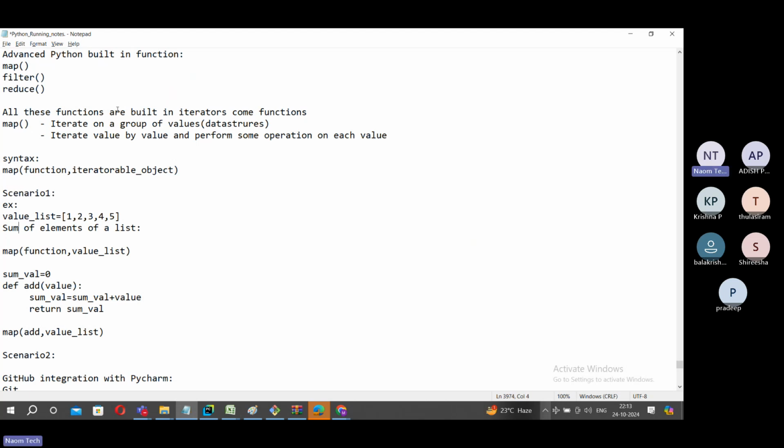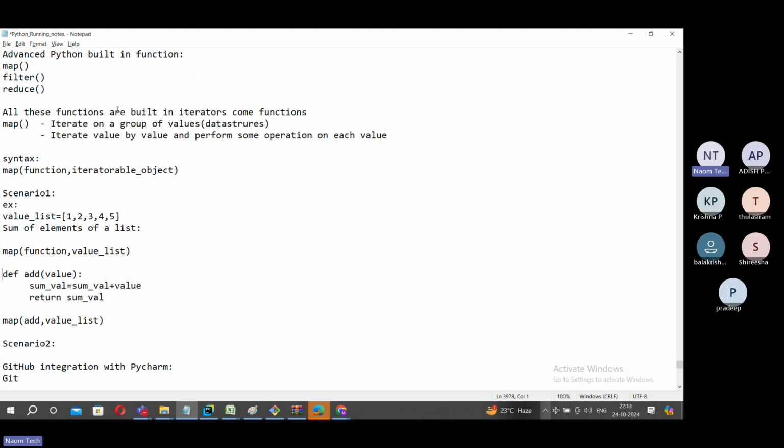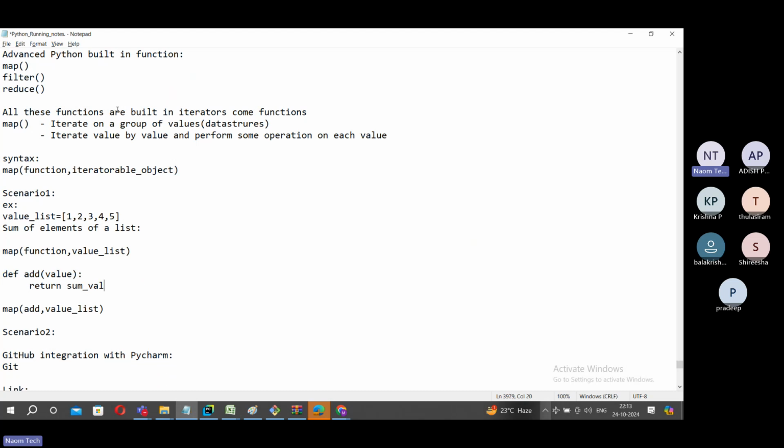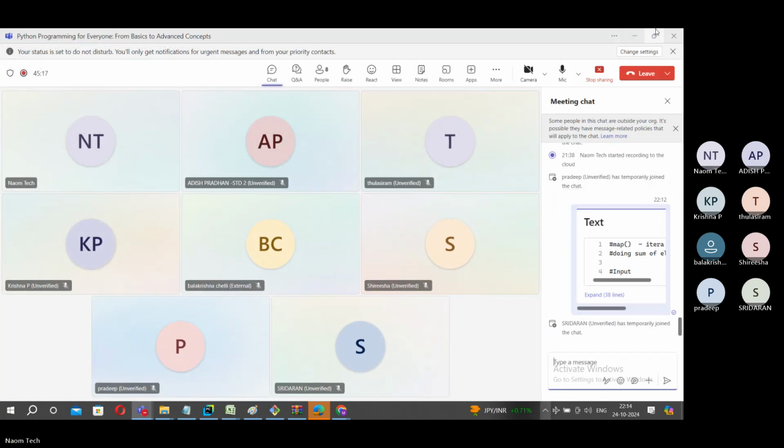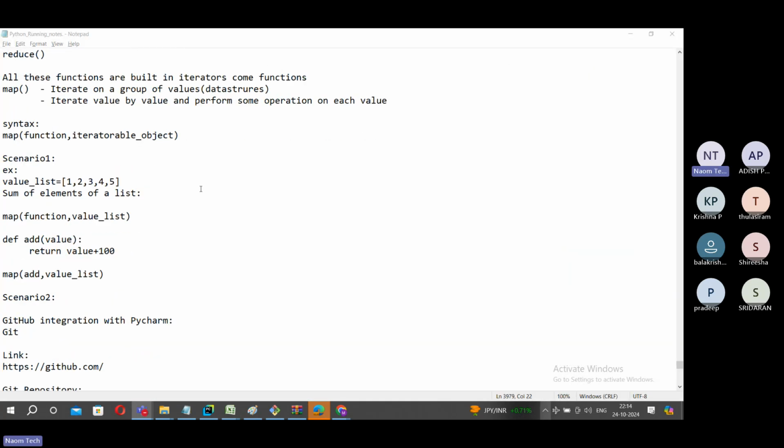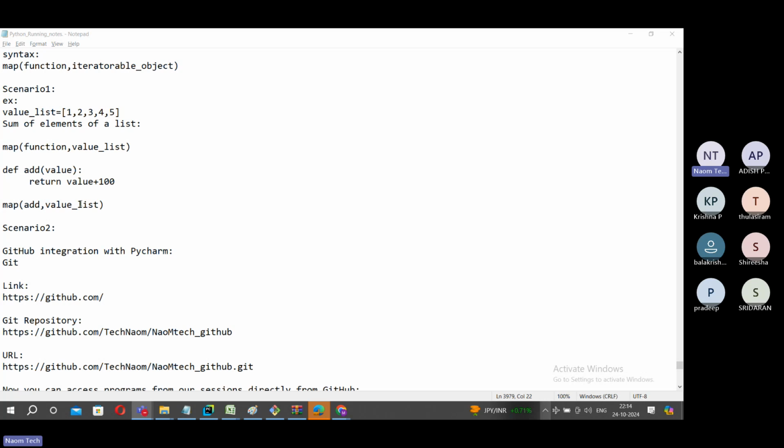But there is a slight change in the logic here. We remove this scenario, this one. We try to simply increment with some value. And we said some value plus 100, right? Something like this. Any questions? Any question to me? Any question, friends? Okay, then if no question, I'll go with the flow.